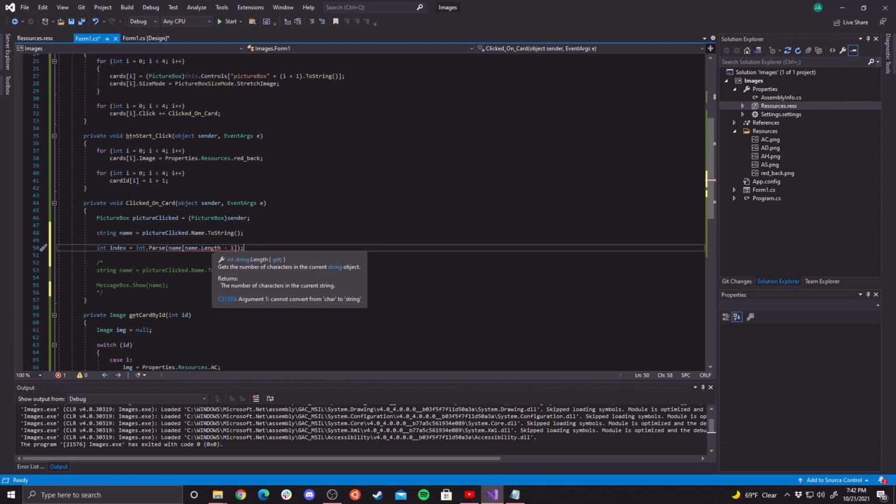And let's see why it's not working. I think maybe this function is not going to work. That's weird. Let's try this then.